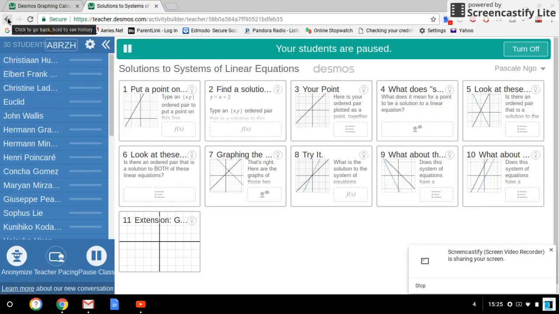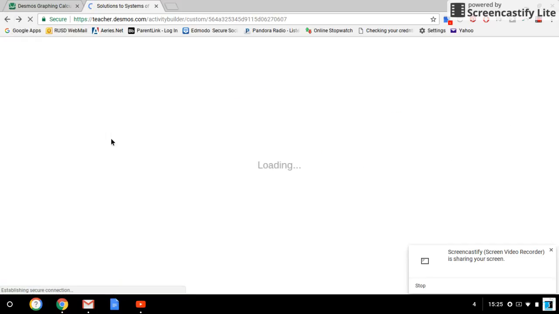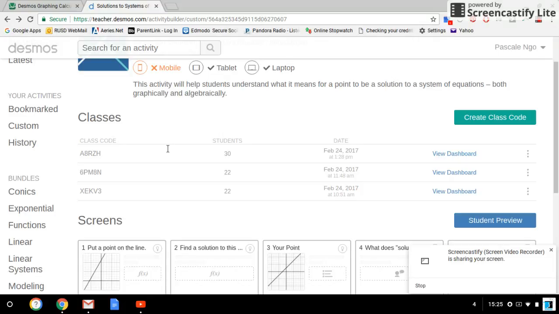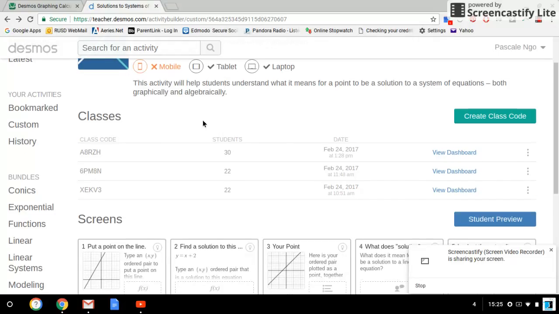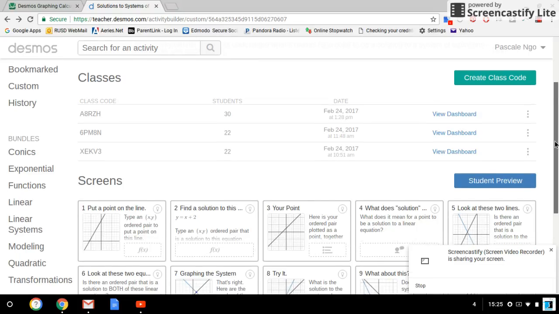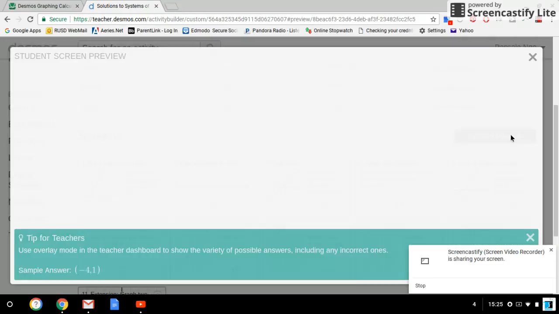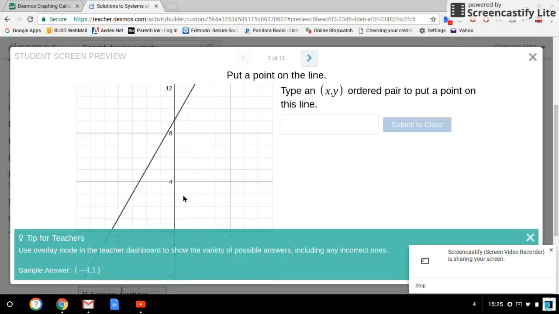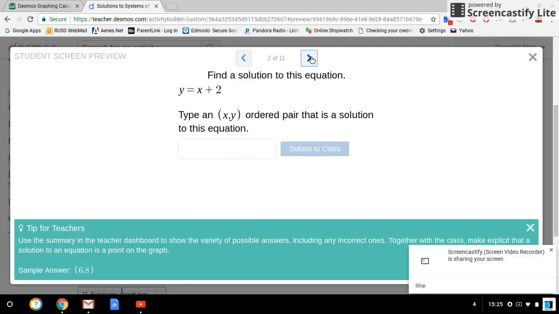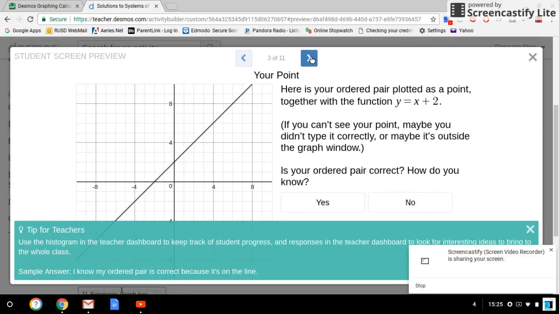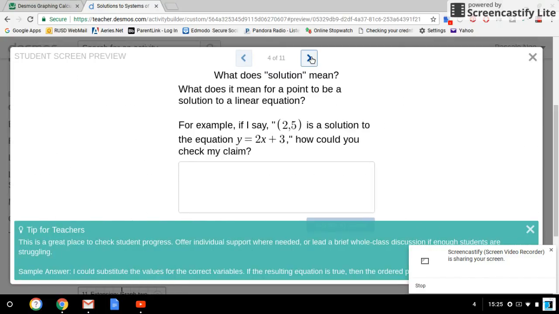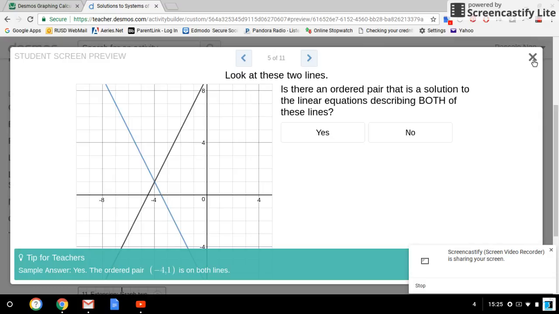So let me bring you back to the library of activities. After you type in a topic, you will see activities. You can click on the activities, and to see what the activity is about, you can click on Student Preview. Depending on what the creator made, you will see tips for teachers, and then you can just click through the pages to see what it's asking students to do.